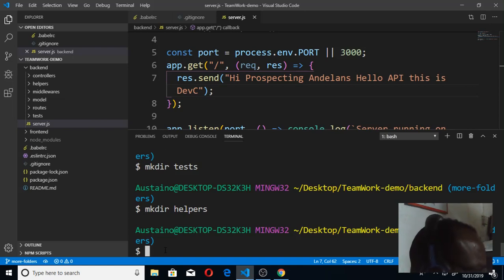Now I'm going to cd into the test folder. If you see now, I have plenty of folders. I have helpers, test, and the rest of them. So I'm going to cd into the test folder by saying cd test. You can see I'm now in the test folder.